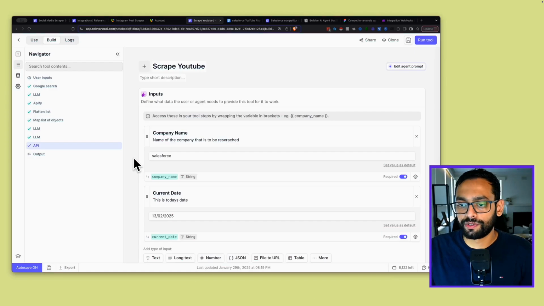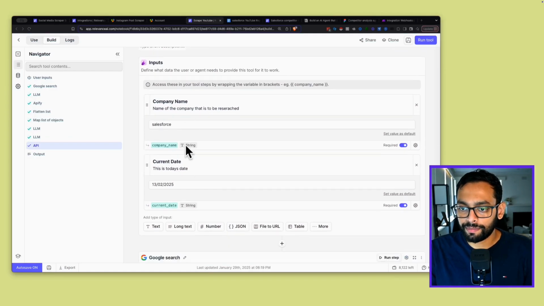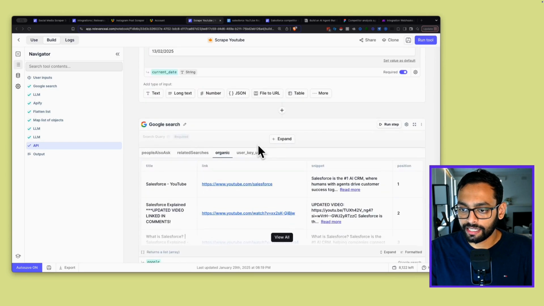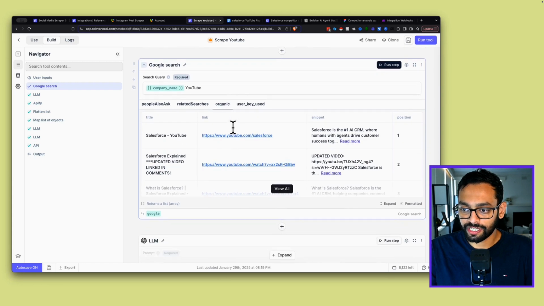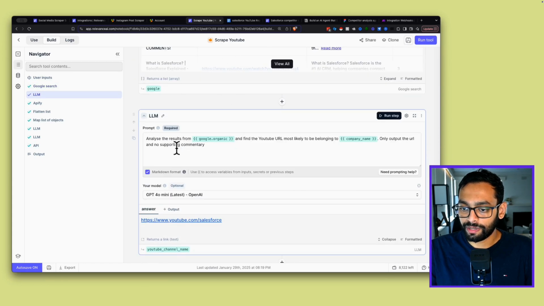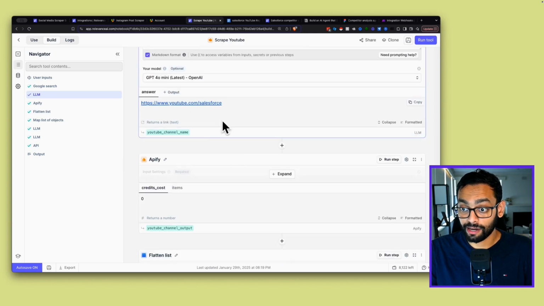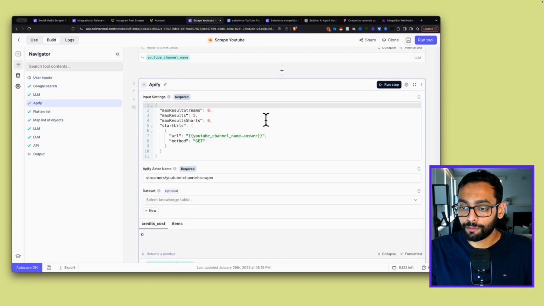Got my scrape YouTube tool here. Company name and current date are yet again the inputs. We're starting off by trying to find the YouTube handle. So we do a Google search for Salesforce, and we find a whole bunch of links. Another LLM step to find the YouTube URL that's most likely to be Salesforce, and then we get an output here for that. We have another Apify module here.